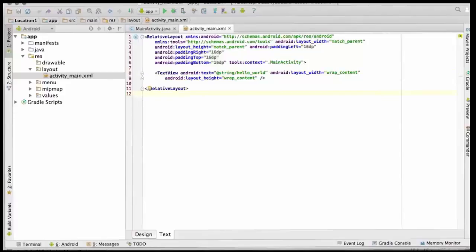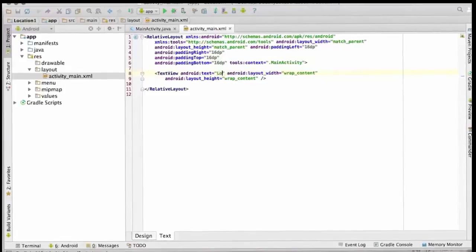You can see it already has a text view. You can see there is already a hello world string on it. I'm just going to hard code it and then I'm going to give it an ID. Here we are going to write the latitude of the phone to this text view.